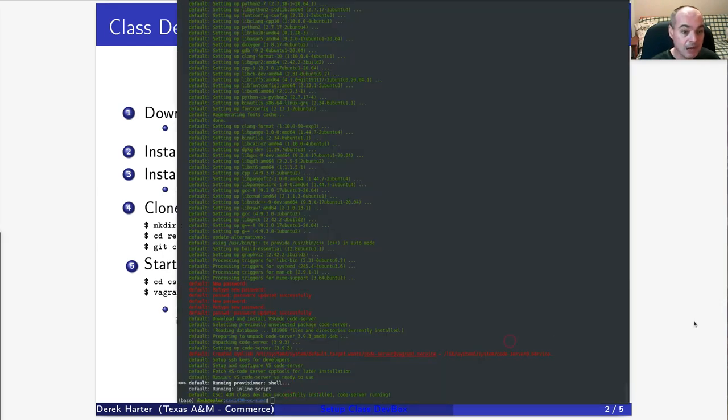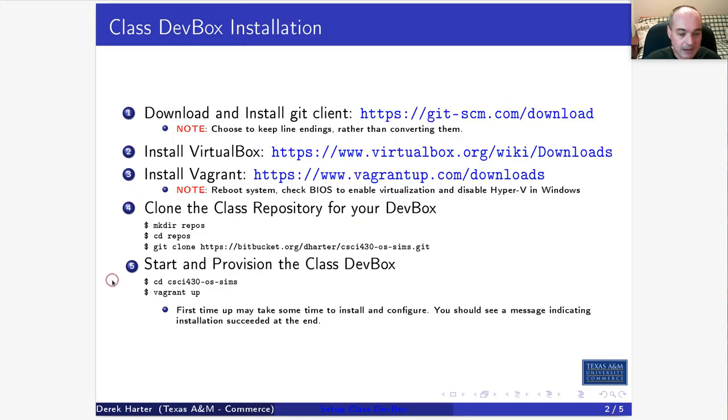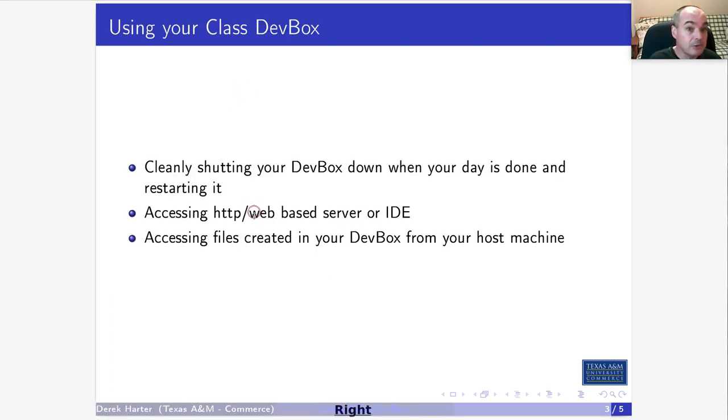If you do have some problems, you can always just delete that repository directory and redo steps 4 and 5. So reclone the repository and try the vagrant up again. Sometimes there can be some hiccups downloading some stuff, so a second try can sometimes succeed where a first one fails. Okay. So I want to show you one or two more things about using your class DevBox: the normal day-to-day, how you cleanly start it up and shut it down, and how you access it.